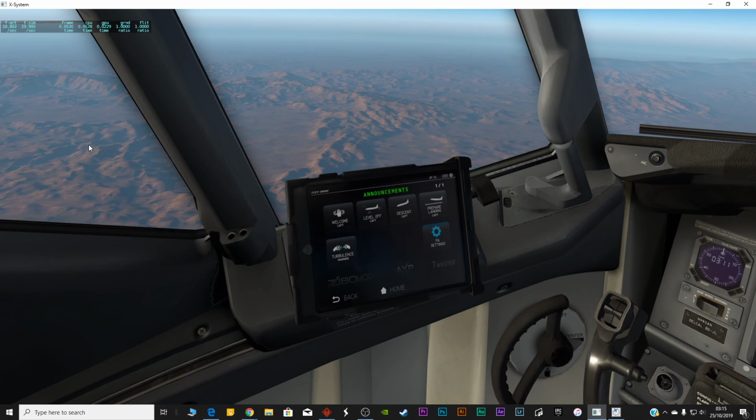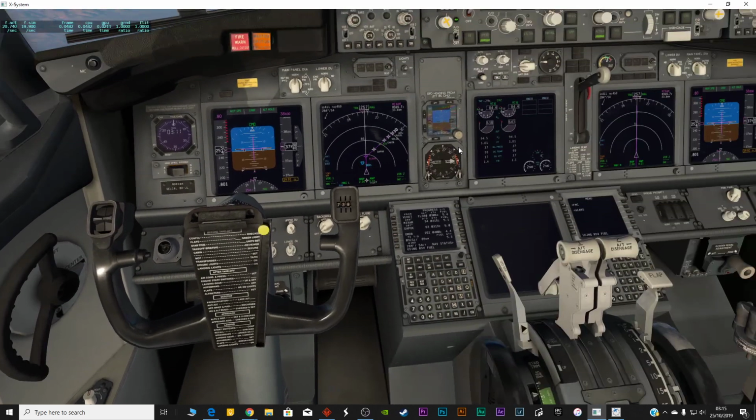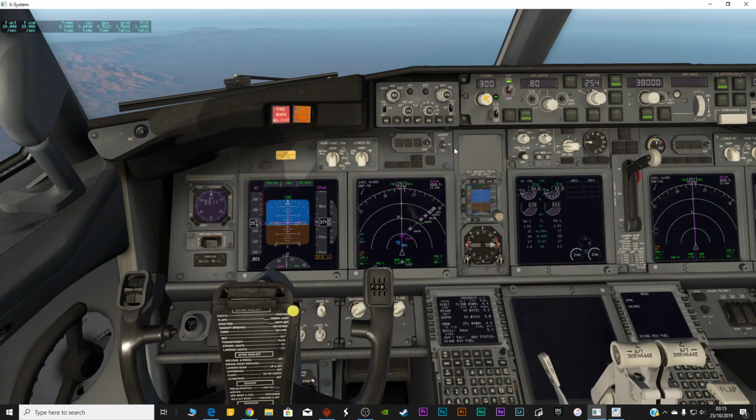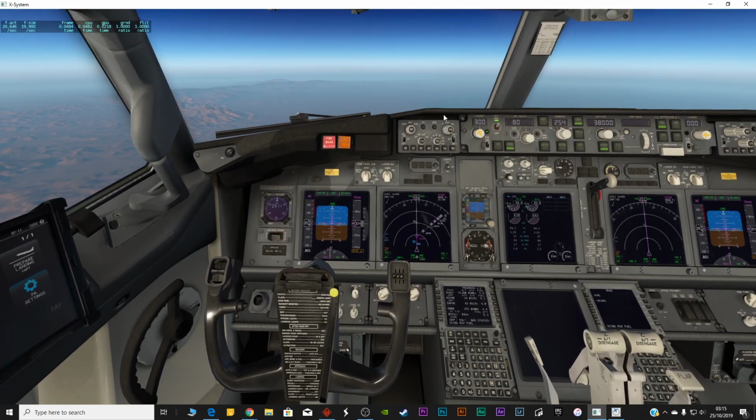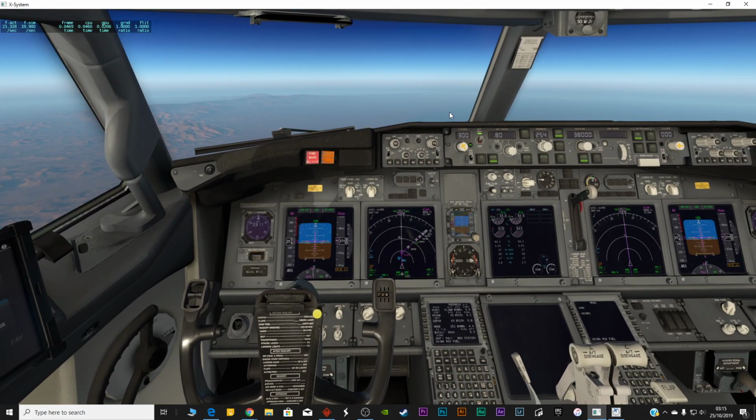I've actually turned off some details because I want a better frame rate for this live stream. If I turn them all to the maximum in the graphic settings, maybe I can get a clearer picture of this.